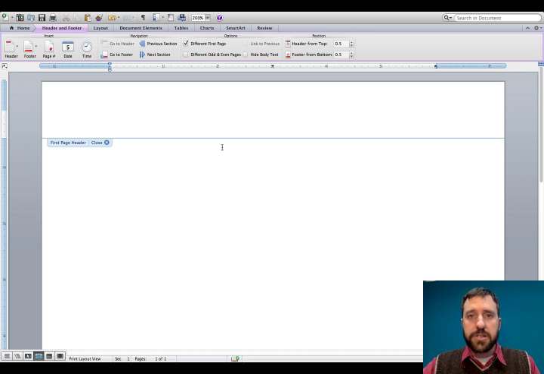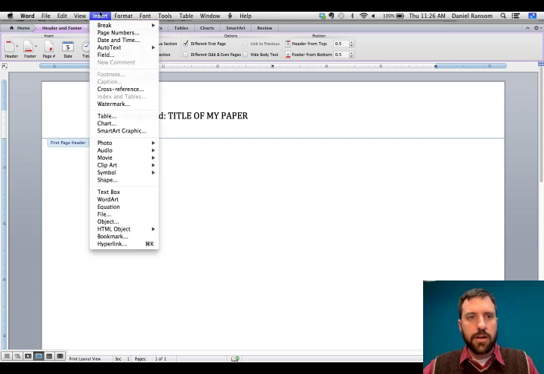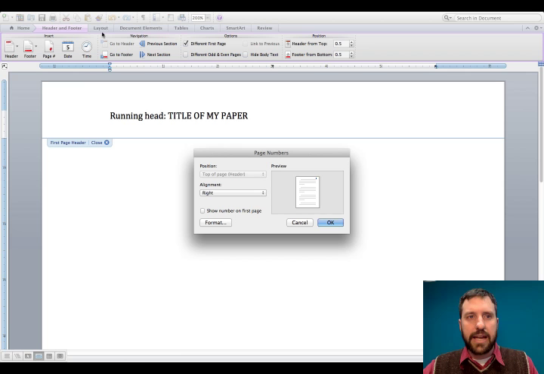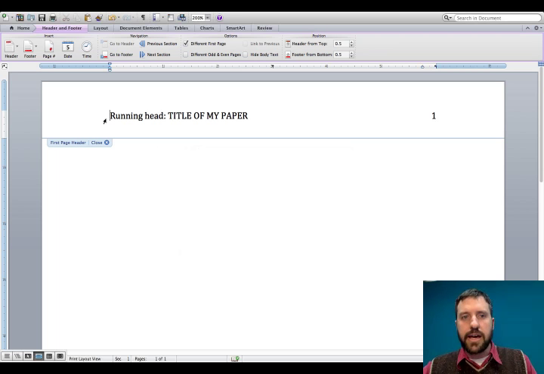So now on my first page, I'm going to type running head colon, and then I would put whatever the title of my paper is. And I would put that part in all capital letters. Then I will go up to my menu, insert page numbers. The page number is expected to be on the same line as your running head. Alignment right, OK, and now it's added the page number.